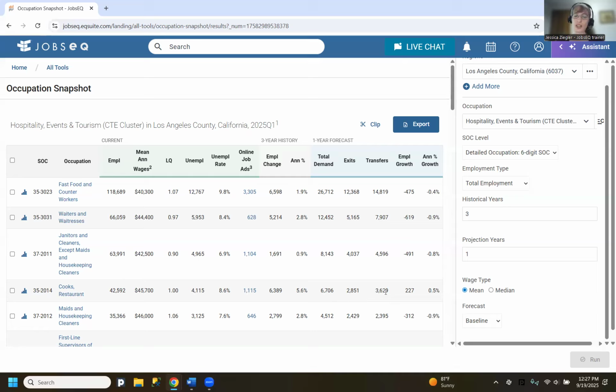The transfers are the forecasted demand in new workers due to workers changing major occupation groups. So this is, for example, moving from a cook occupation to a construction worker occupation. So these are large occupation changes, and these would be the number of workers that are forecast to be needed to backfill those positions due to people changing occupation groups.